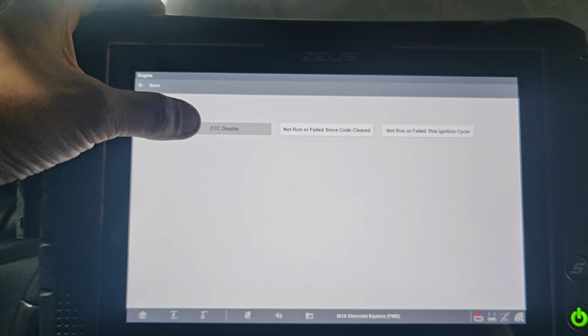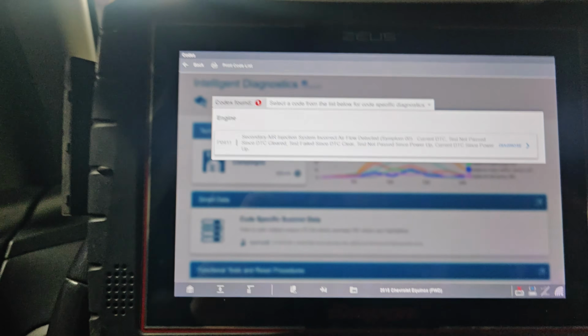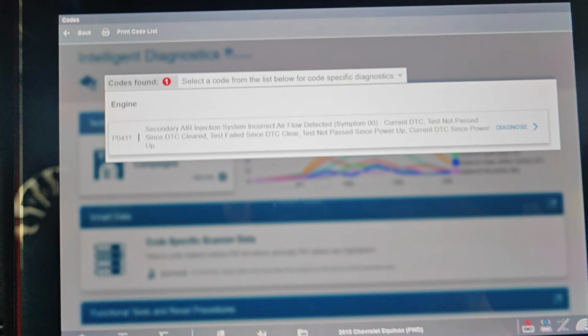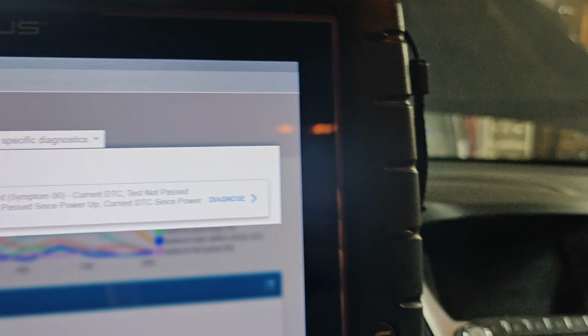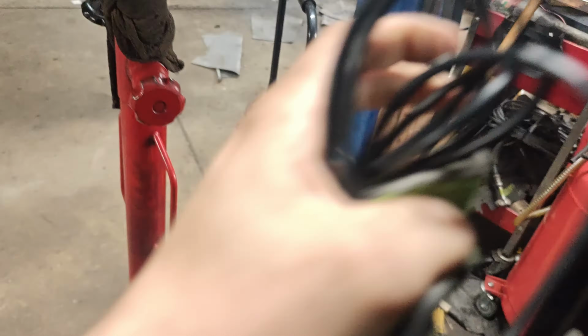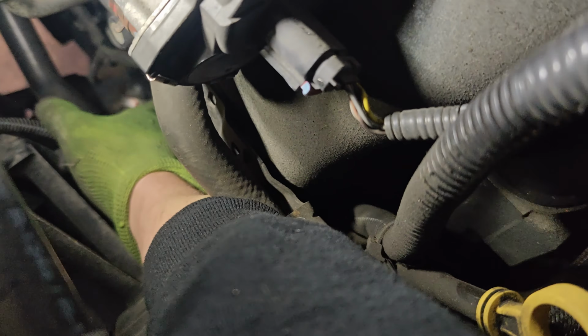Codes, display current codes, DTCs. No, we got a problem. Let's shut this off. Maybe something's not on right. I didn't really do the job, so I'll let somebody else do it. So the air pump hose. That's what we put off. I don't know why it came off. Right here.